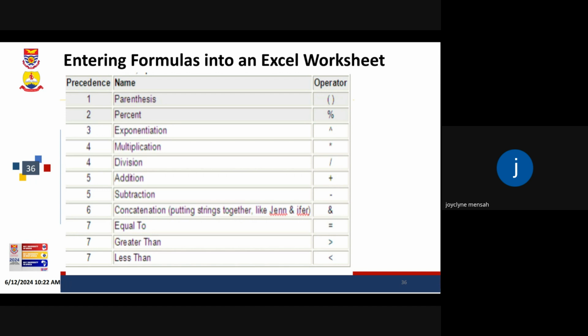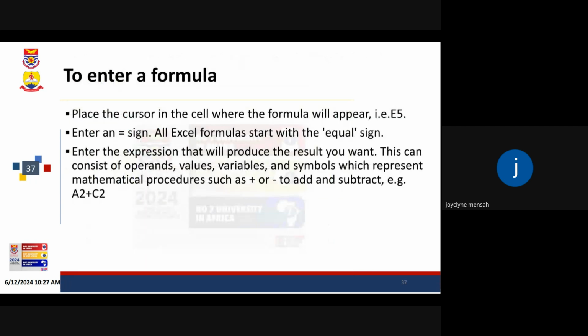All right. These are basically the things that we will need in operating Excel using the formulas or the worksheet. So to enter a formula, what do you do? Excel has its own language. It always starts with an equal sign. Before you start with an equal sign, ensure that the cursor is placed in the cell where you want the formula to appear.